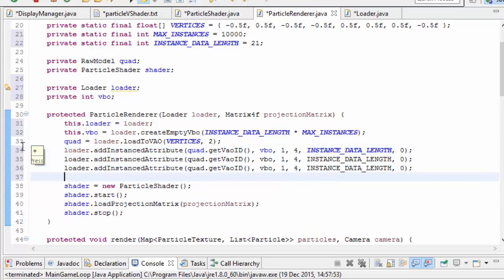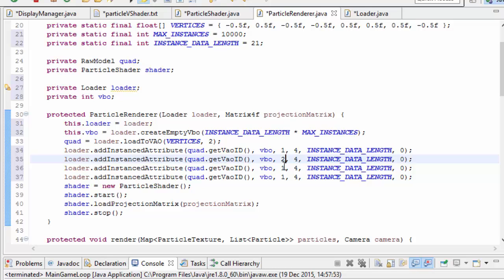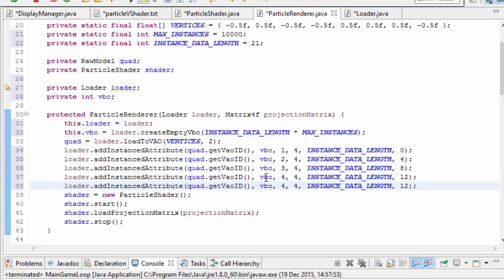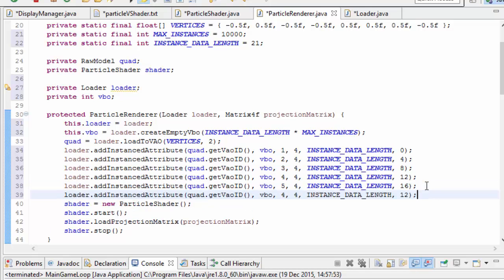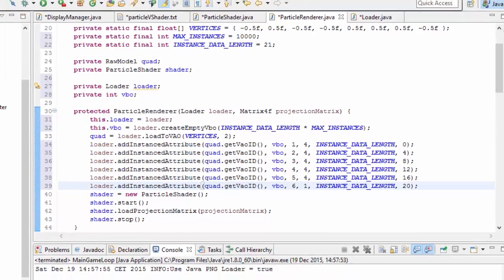Then for the other 3 columns, we're going to store them in attributes 2, 3, and 4. These all have 4 floats as well, but for each one, the offset is going to be increased by 4 because each one is 4 floats further into the data. Then in attribute number 5, we're going to be storing the 4D texture offsets, and these have an offset of 16, as I showed earlier. And finally, in attribute 6, we're storing the blend factors. They're all 1 float each, and they're going to have an offset of 20.